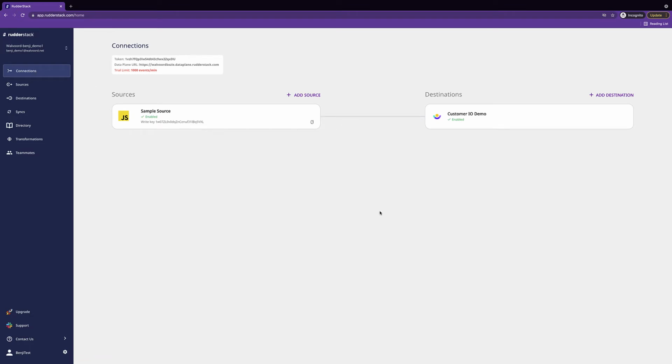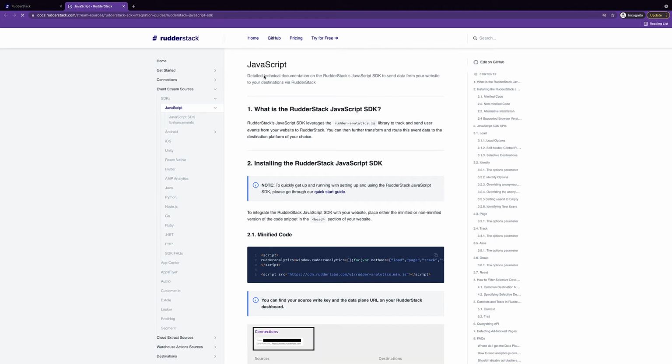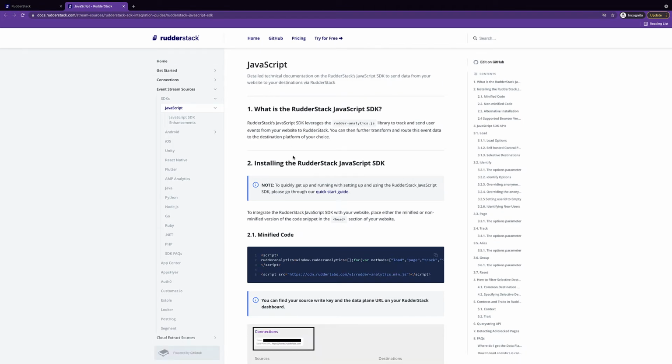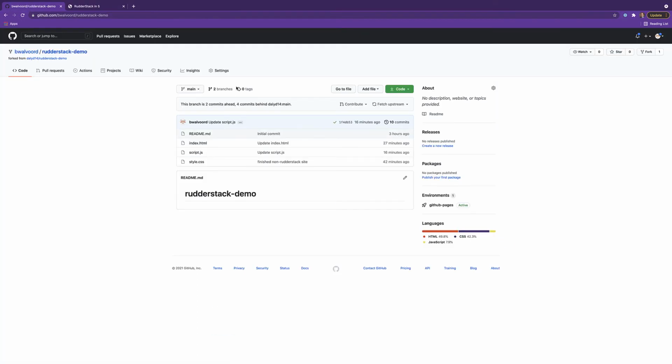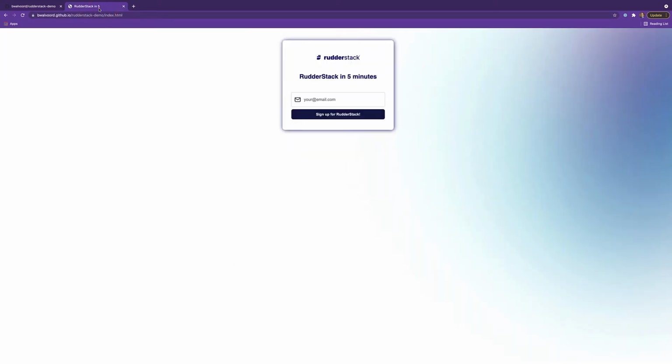We've got some great documentation on RudderStack.com, which you can also access from the JavaScript sample source itself. It'll take us directly to the code snippet that we're going to use for our web form. So this is a web form we've just built in our Git repository. It's a simple web form to collect email addresses and a few hidden properties.